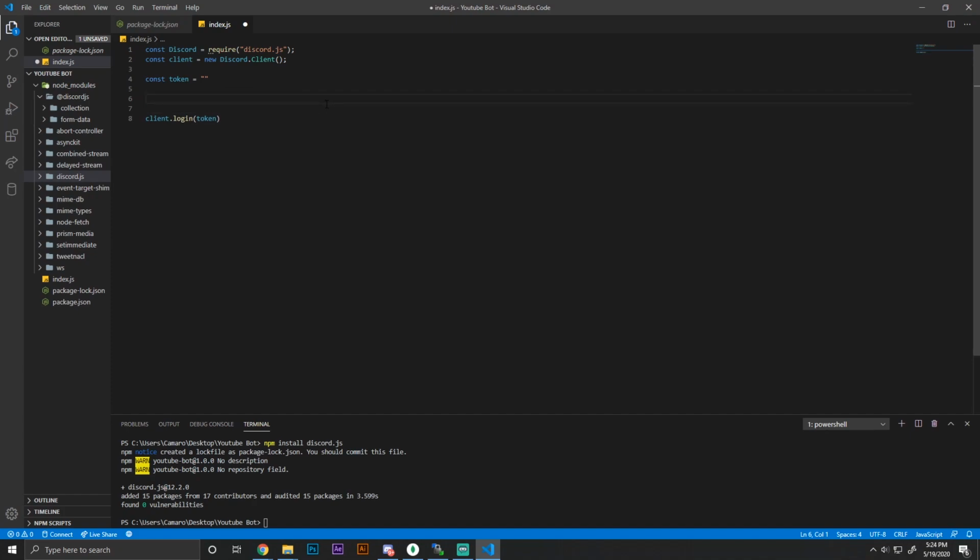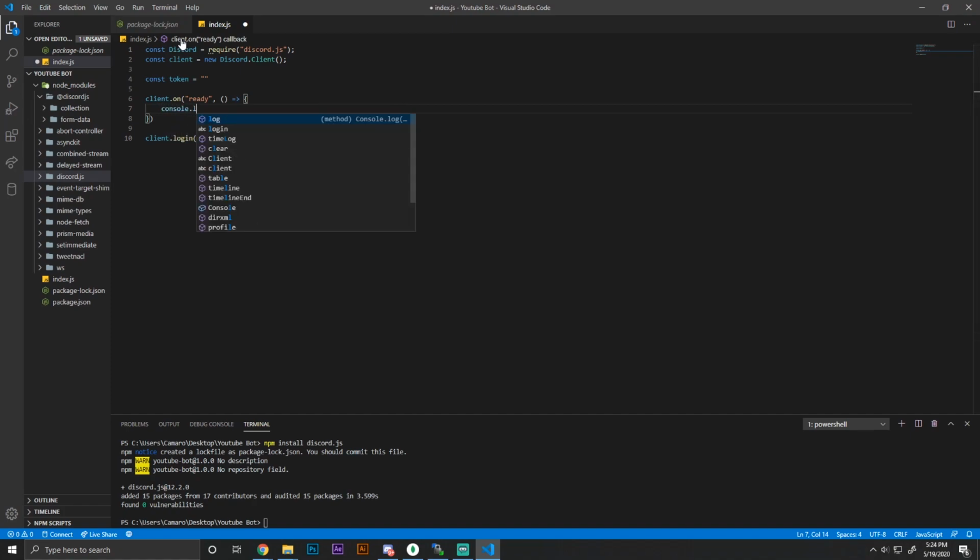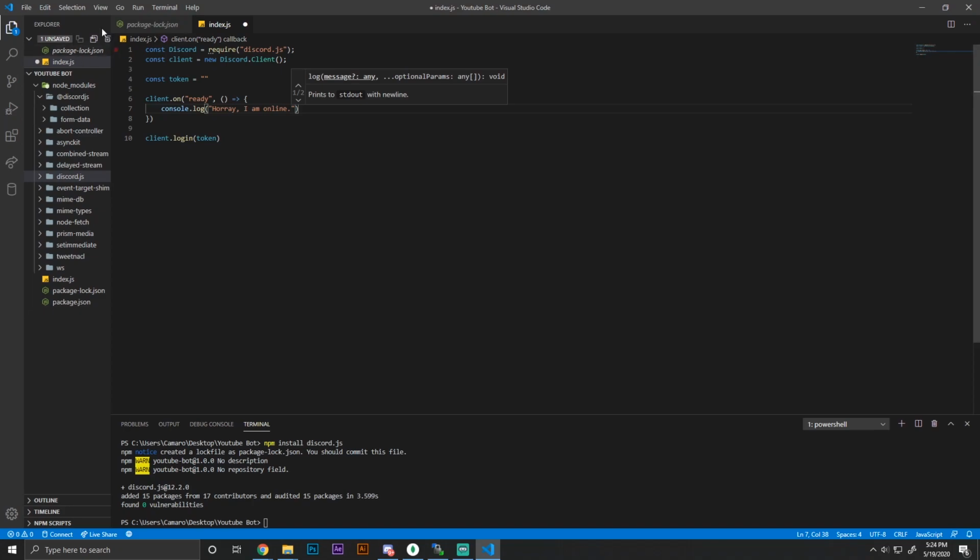Now, just so we know that the bot comes online, we're going to do client.on, and we're going to do ready, so whenever the bot is ready to receive commands and extras. We're just going to pass a blank parameter list with an arrow function into a bracket. Now we're just going to console log, hooray, I am online. That just tells us that the bot is online.